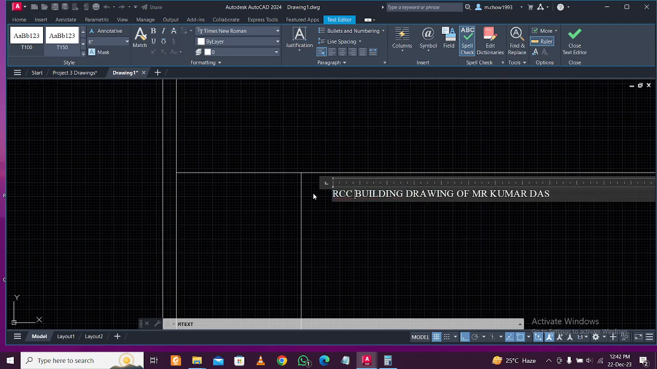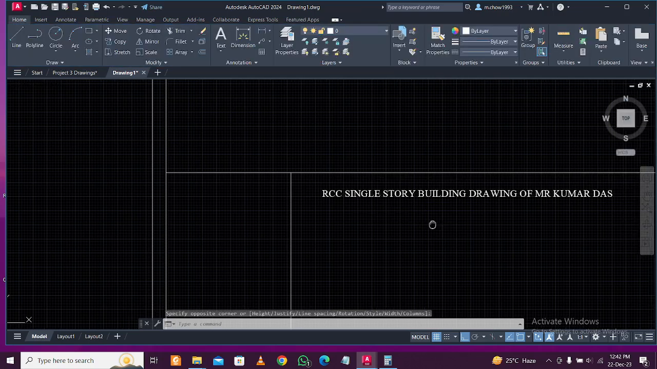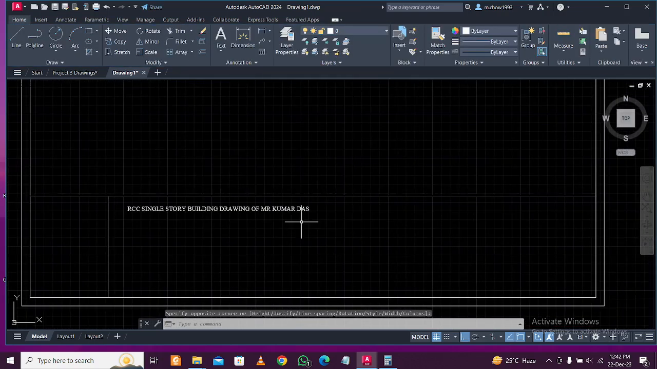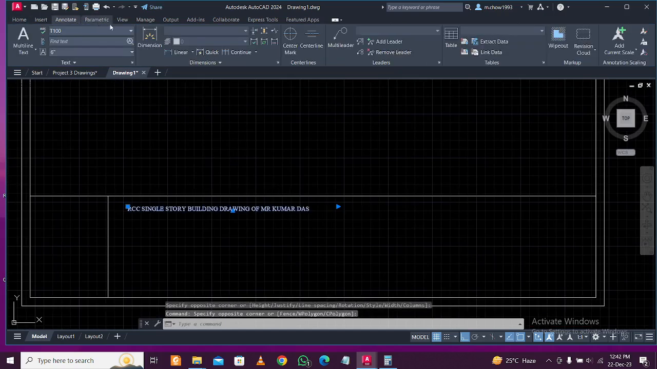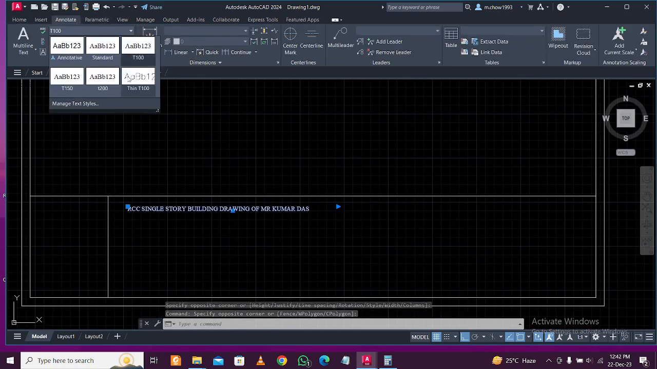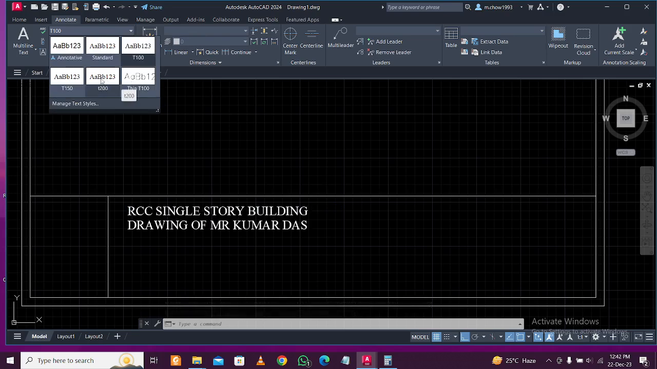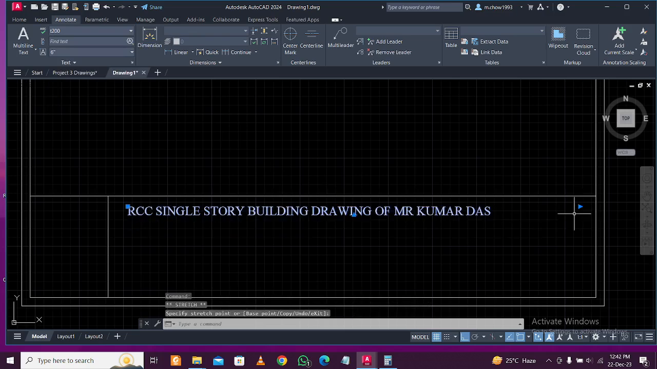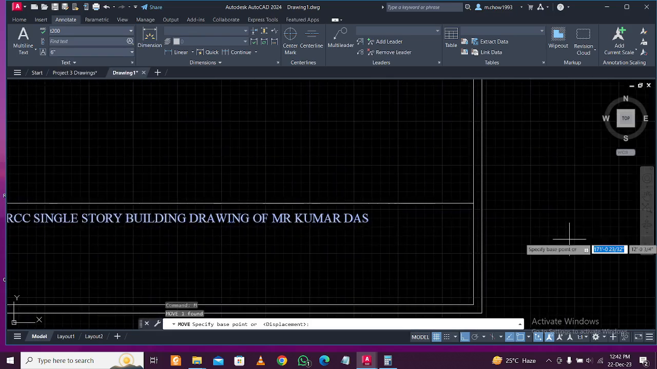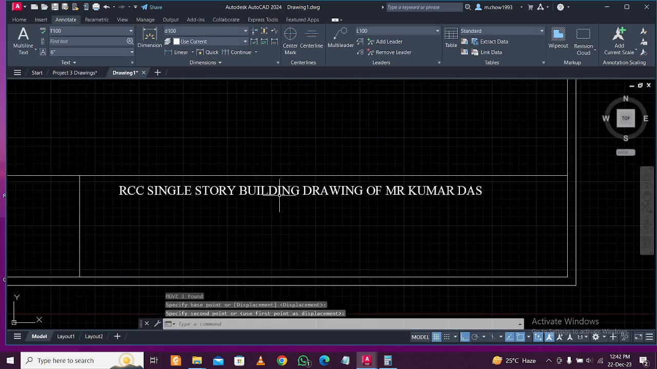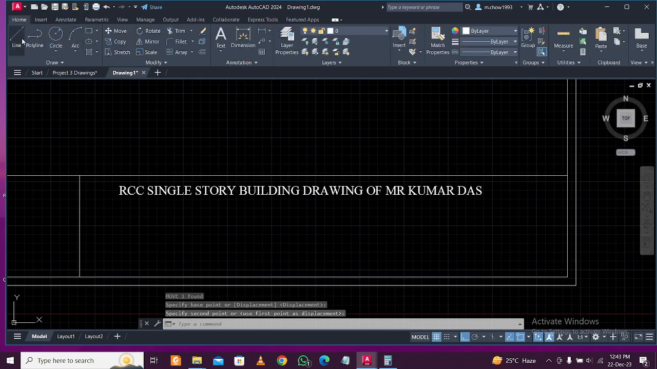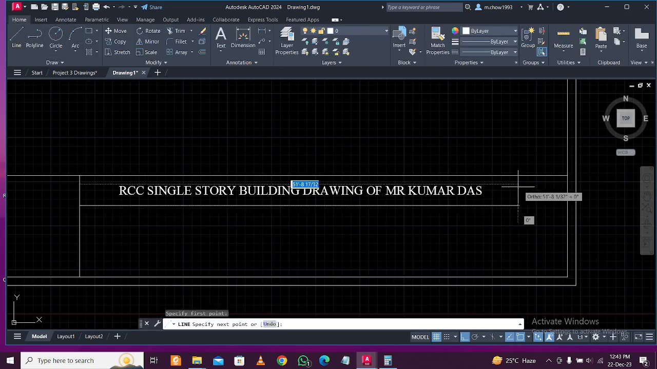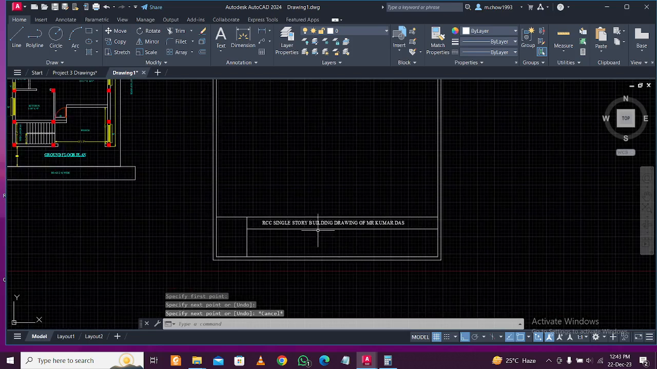RCC single story building drawing of Mr. Kumar Das. That is actually the title, and I'll annotate this to a bigger thing. This is the main heading of the drawing. Okay, so this is the title. I want to make this, and the remaining things I'll put it here like this.